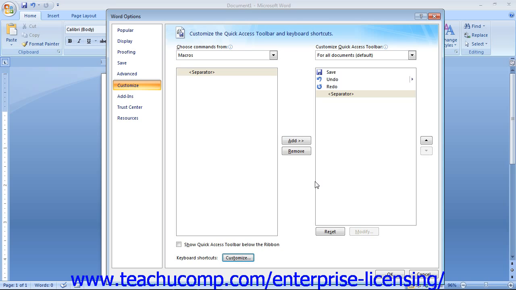Once you have finished assigning your macros using the Word Options dialog box, click the OK button in the lower right corner of the box to finish your customization and close the box.